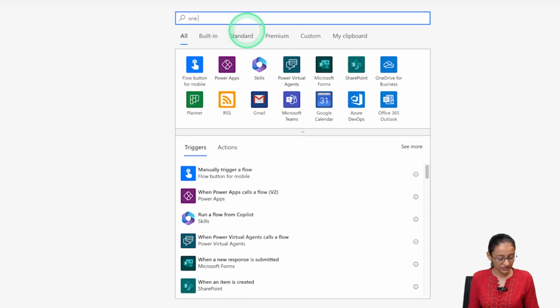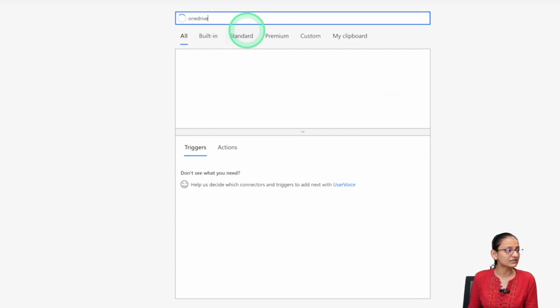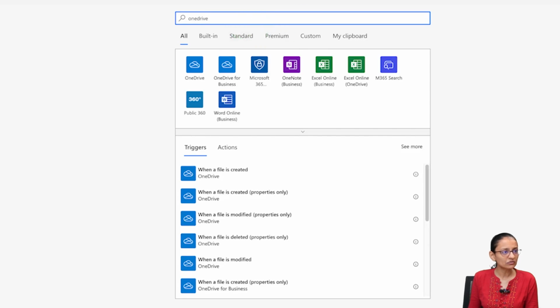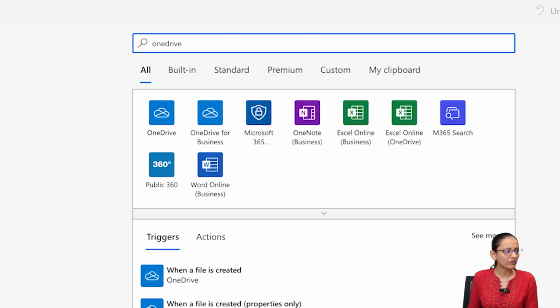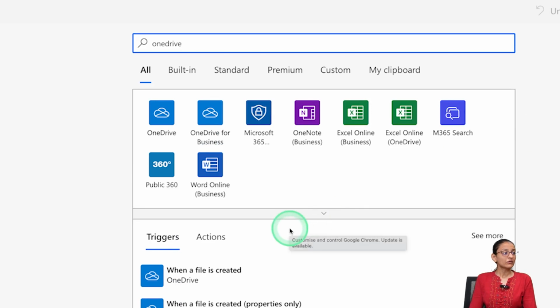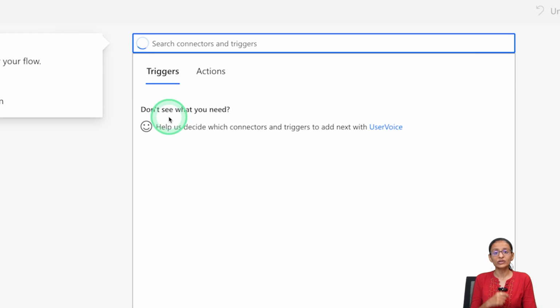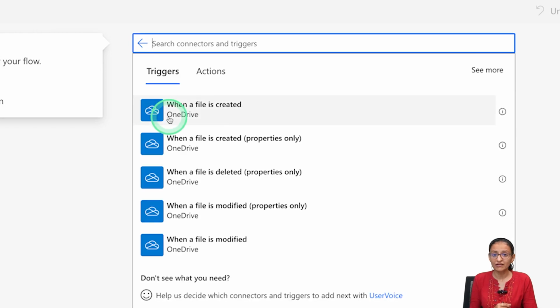So first of all, you need to write OneDrive here in this box, and let me zoom a little bit so you can see it properly. Now I hope you can see. Here two options of OneDrive are there. First is OneDrive and second is OneDrive for Business. So you should select OneDrive. Why? Because we have created our personal Gmail account in Microsoft Power Automate. So I am selecting OneDrive.